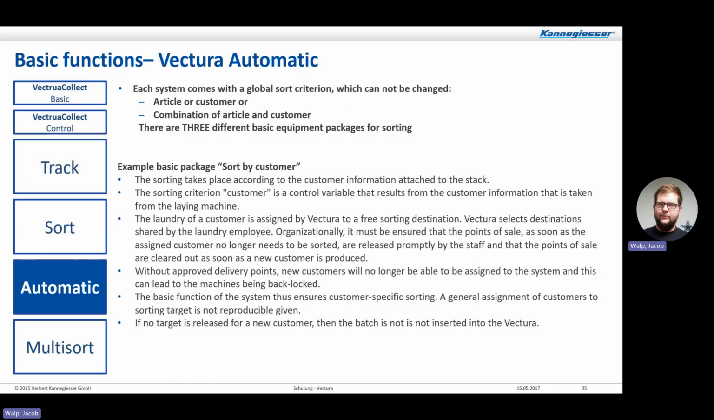Organizationally, it must be ensured that points of sale, as soon as the assigned customer no longer needs to be sorted, are released promptly by the staff, and that points of sale are cleared out as soon as a new customer is produced. Meaning pack out needs to clear out so the customer changes can stay on top. Without approved delivery points, new customers no longer be able to be assigned to the system, and this can lead to machines being backlogged. If the system doesn't know what to do with the items, it will not process.